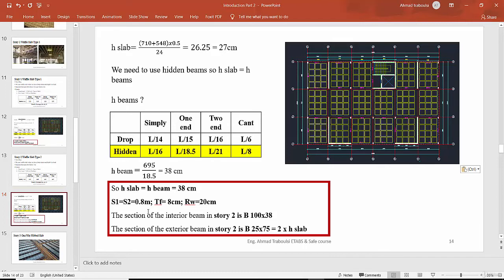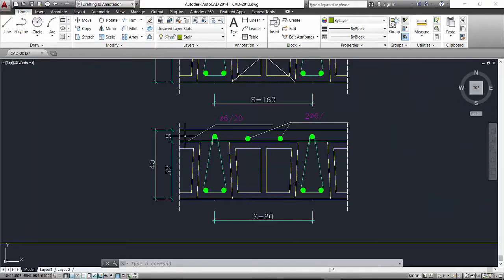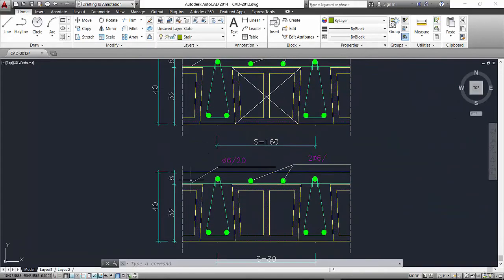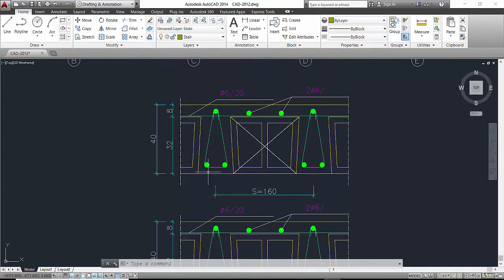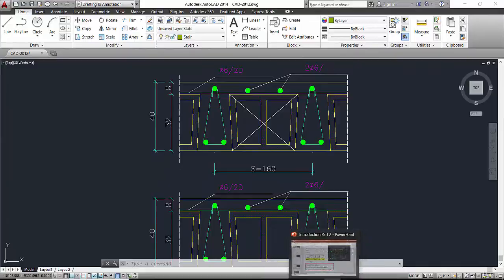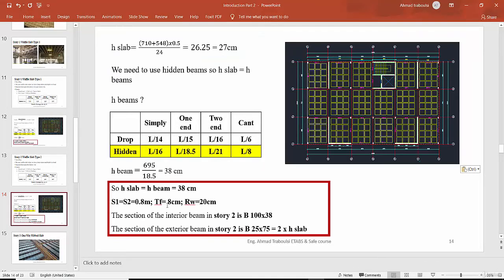S1 and S2 equal 0.8 meter because it is type 2. TF is the topping of the waffle slab, as in story 1 type 1, equal to 8 centimeters always. This is a constant parameter like the ribs. The width of ribs equals 20 centimeters.